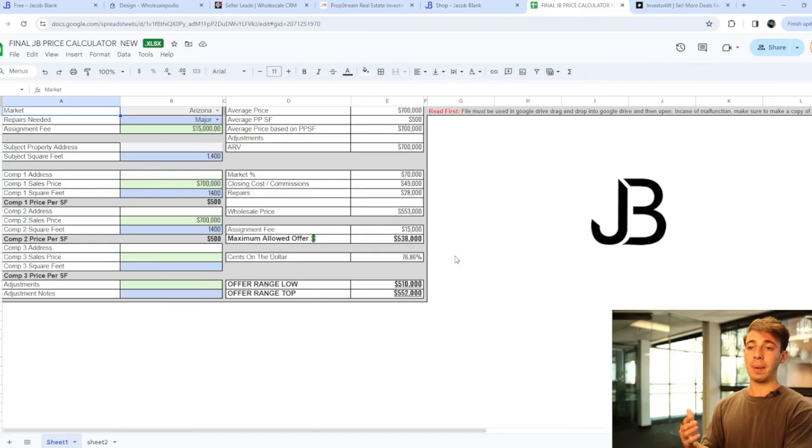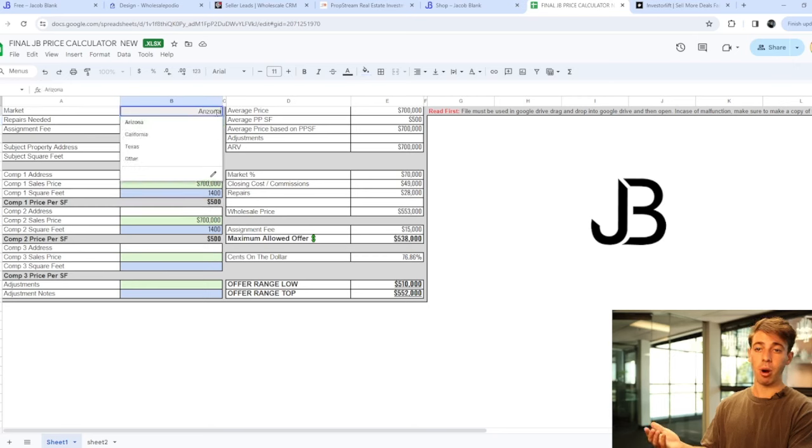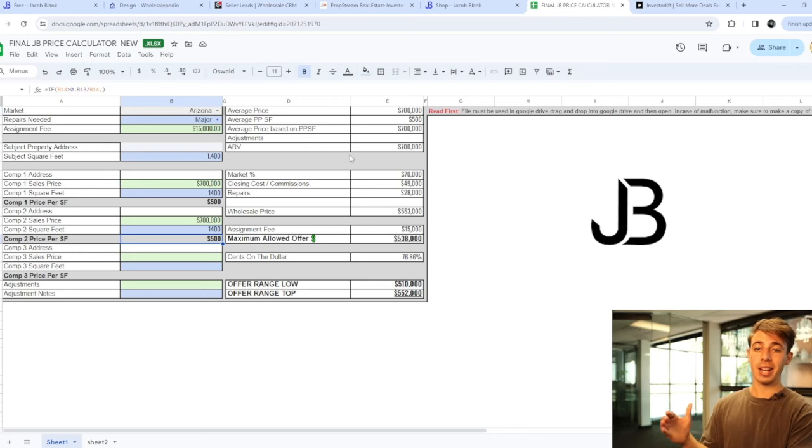This is what it looks like. Basically, when you find your comps on PropStream, you're gonna go ahead and plug those comps in on the calculator. You're gonna put in how much money you wanna make. You're gonna choose how much repairs the property needs, minor, average, major, or full remodel. You're gonna choose what market you're in, and then boom, it's gonna run all the math for you and calculate everything for you and spit out your MAO, your maximum allowed offer to make the seller, and it's also gonna give you an offer range to make the seller.